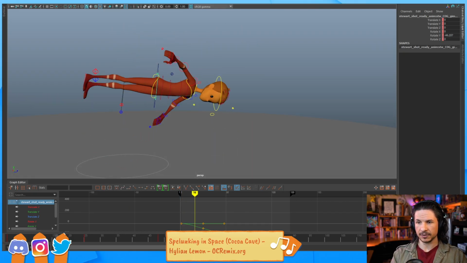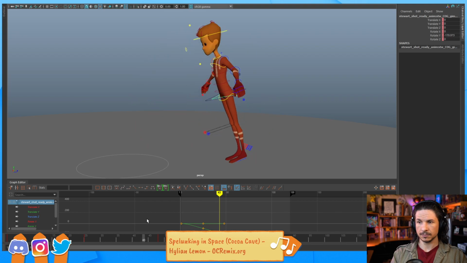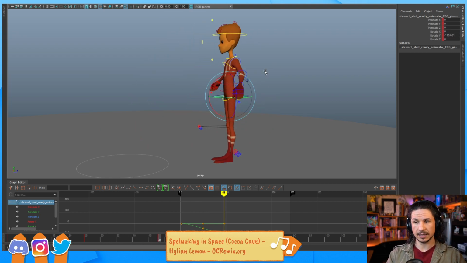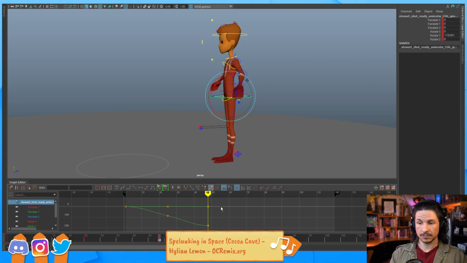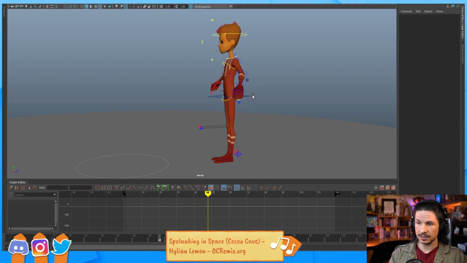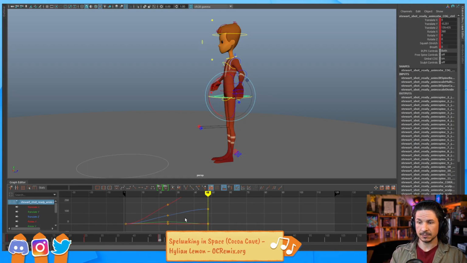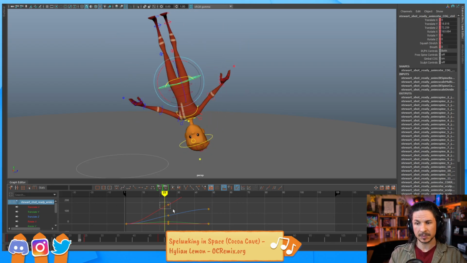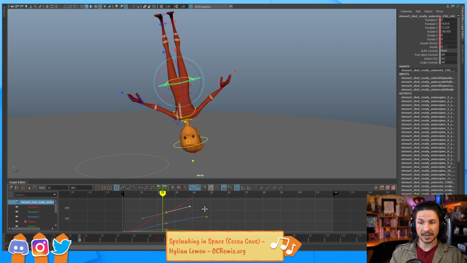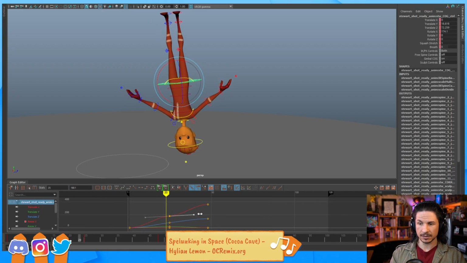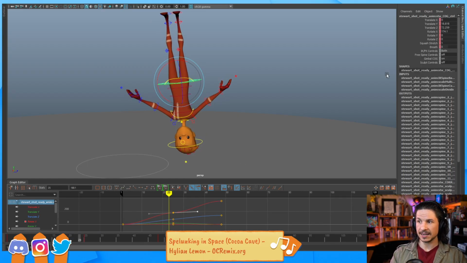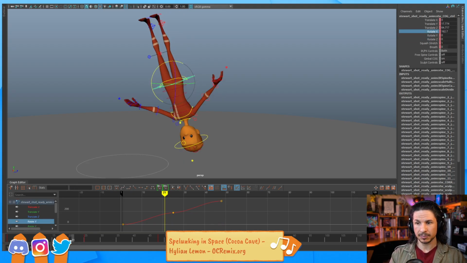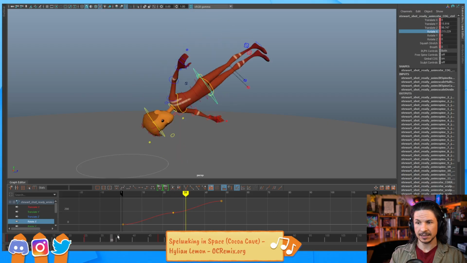Now we've got this spin going on, and the controls are totally separate. So my rotate X, if I need to adjust anything in the spacing of the flip here, maybe add a little bit more of a hold, or maybe make it a little faster, let's add a little bit of a hold here. I can just take that rotate X, and you'll notice there's no rotate Y, no rotate Z. It is perfectly nice and clean.